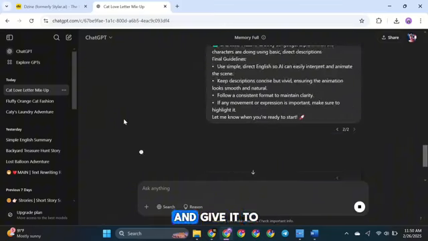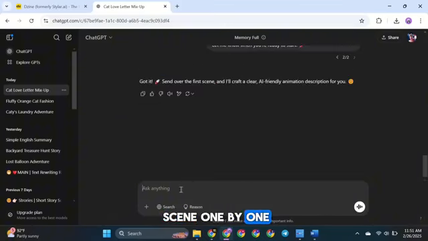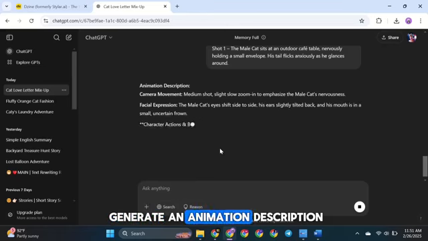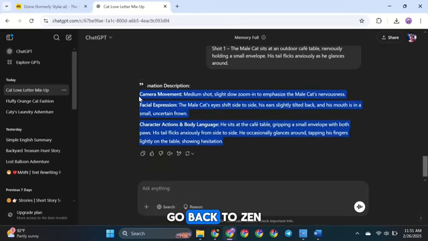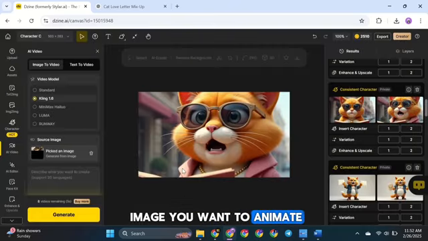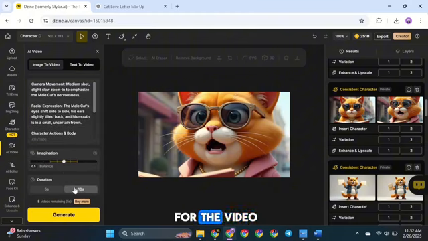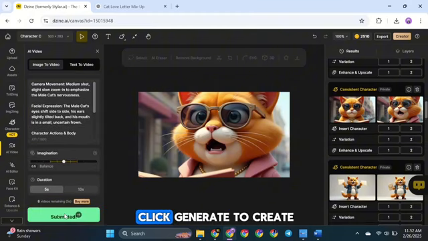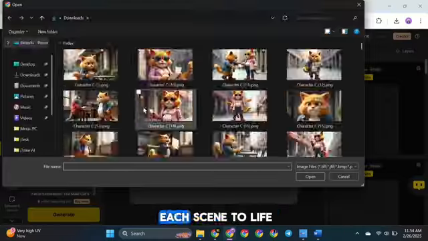Copy the prompt and give it to ChatGPT. Then, paste each scene one by one, and ChatGPT will generate an animation description for that scene. Once you get the description, copy it. Now, go back to Zine AI's AI video feature and upload the scene image you want to animate. Paste the animation description you just copied and set the duration for the video. Once everything is set, click Generate to create the animation. Repeat these steps for all images to bring each scene to life.